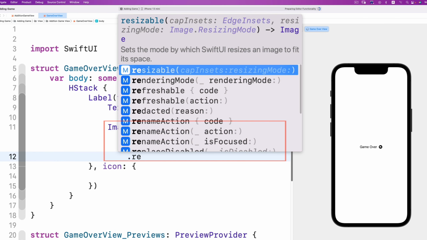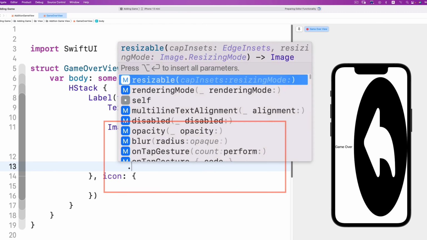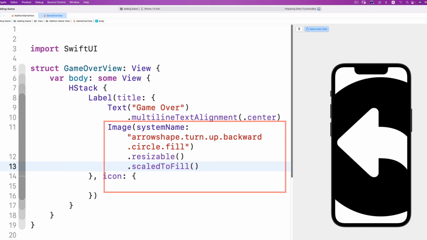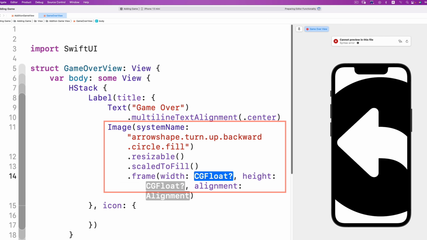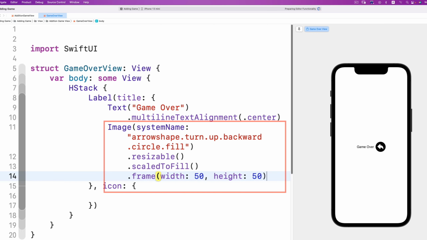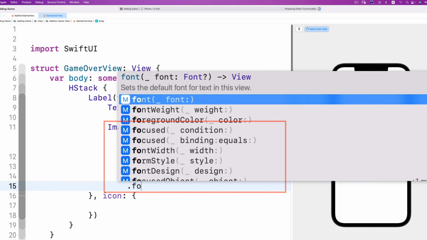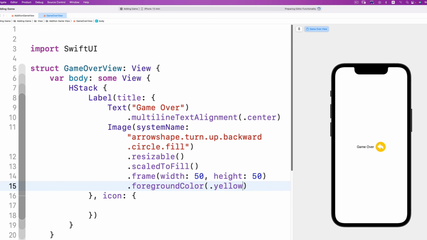So I'm going to make this resizable. Okay, and scaled to fill. And I'm going to give it a frame of 50 by 50. So I'm pressing Alt Enter here to get the width. So 50, 50, and the alignment by default is centered, so I don't need that. And for the foreground color, I'm going to use .yellow. And okay, we're not quite done yet. We still have some work to do.